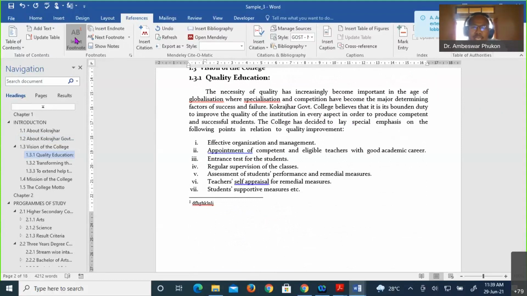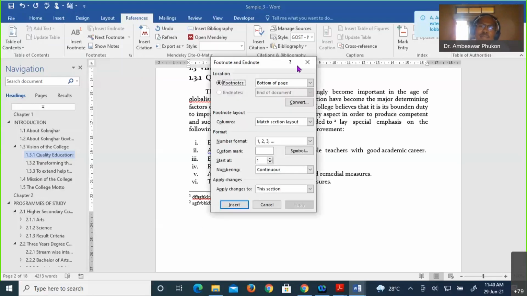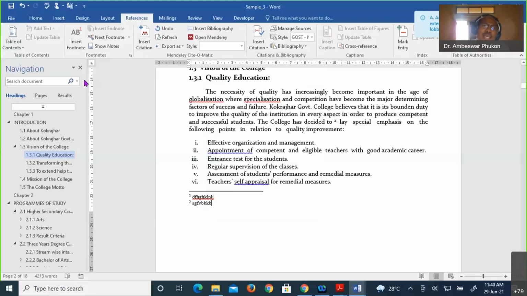Sometimes it happens that you want to give more footnotes, five or six footnotes, and if you give them in the same column, that seems awkward. So we have to make different columns. How can that be done? In the footnote section, you click the expand view here.